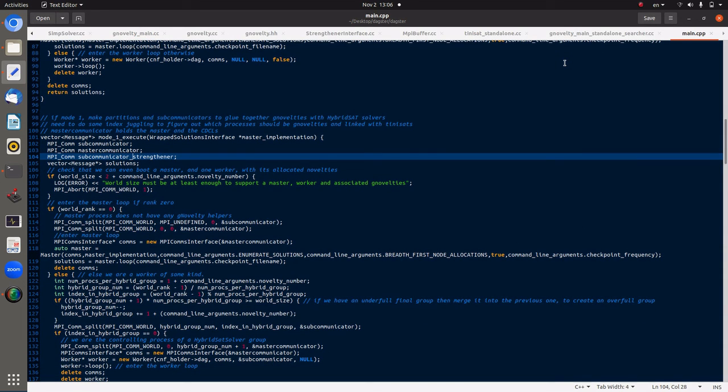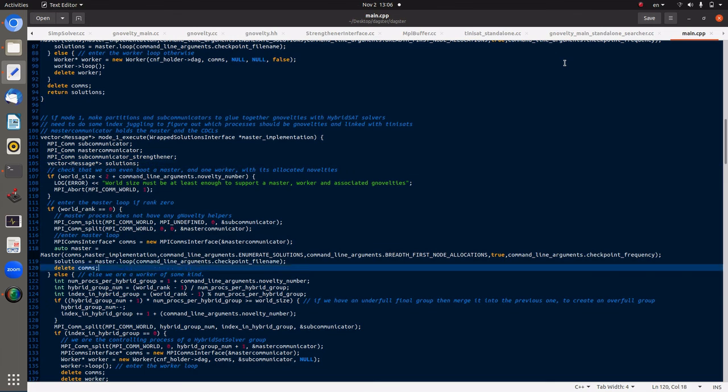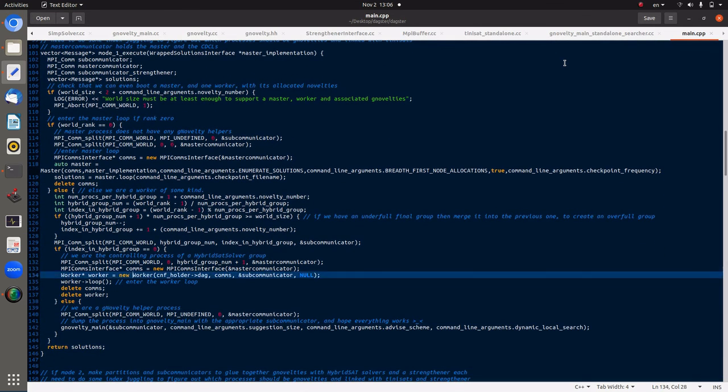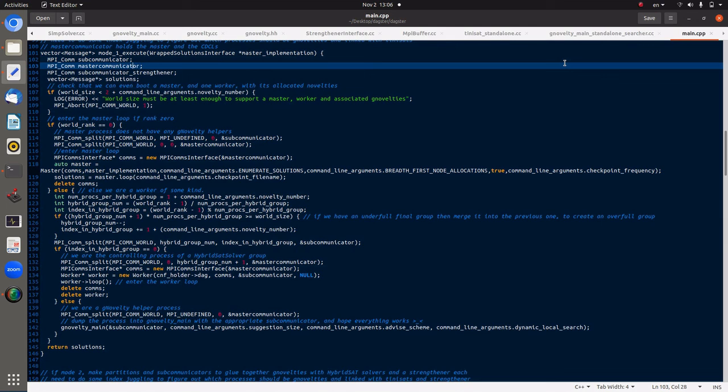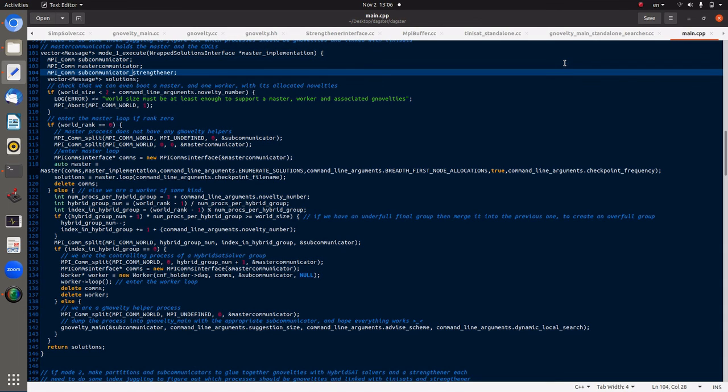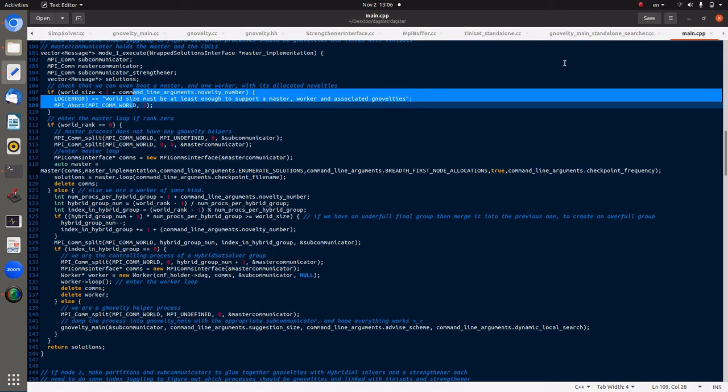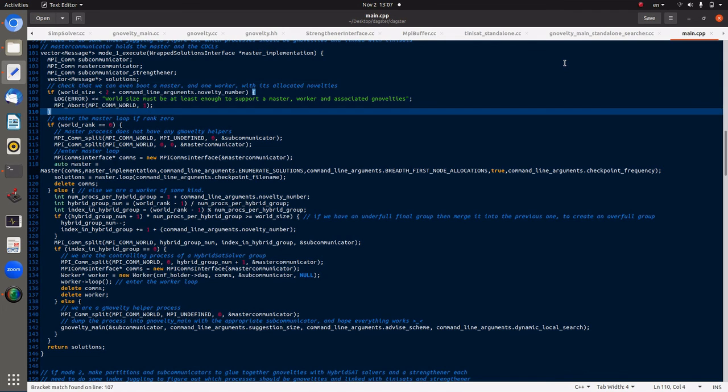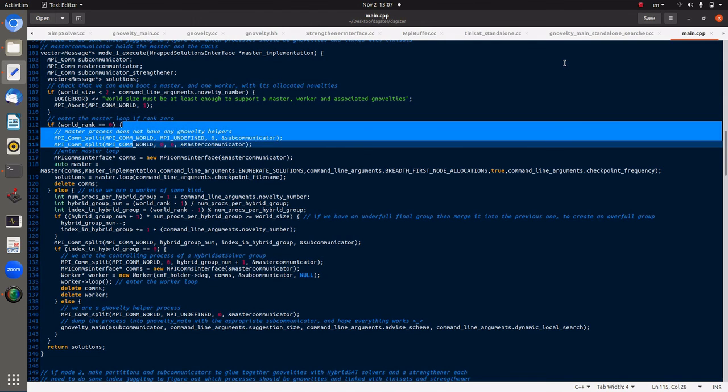so this is master and then workers, and then also SLS helpers for those workers. So what it needs to do is a bit more complicated. Basically there's a communicator between the master and the workers, and then there's a communicator between the workers and their helpers. So there's a subcommunicator, strengthener. Oh, and this has strengthener as well. So if the world size is not congenial to this mode, then you've got to exit. If world rank is 0, then you are the master process.